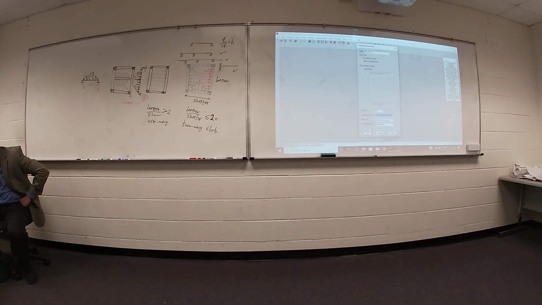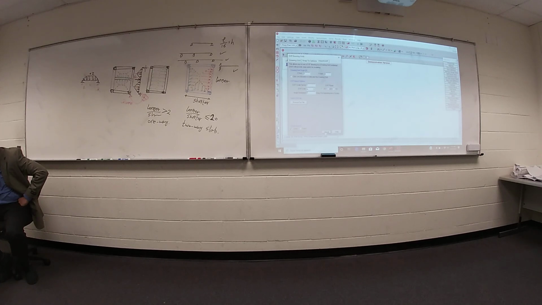What is the type of slab? Reinforced concrete, nothing else. Design method, we don't care. We will not design. We are using it for structural analysis only. Then okay. Cancel this one.